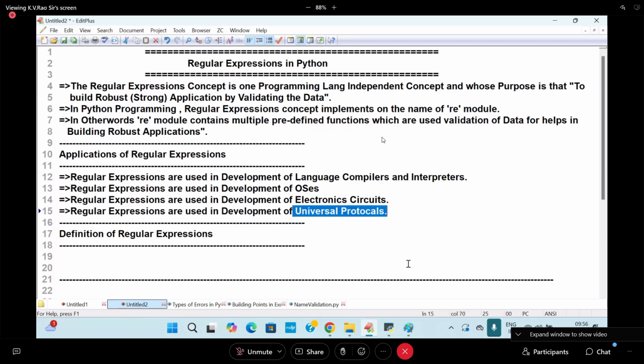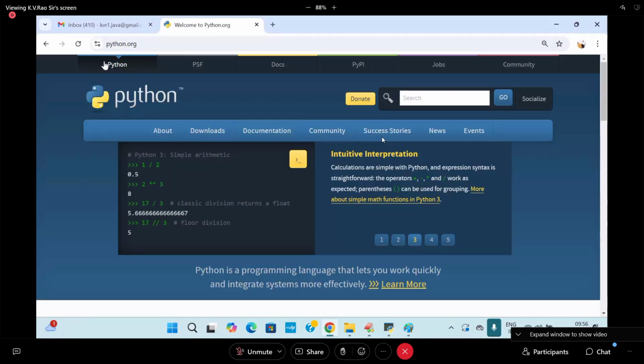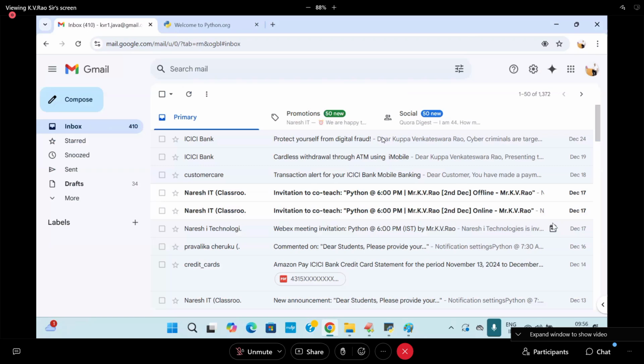So, a universal protocol. Suppose I am going to this place. This is my mail ID. I want to send you a mail here.